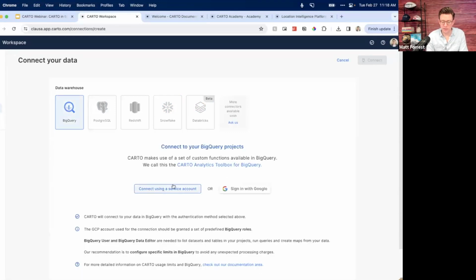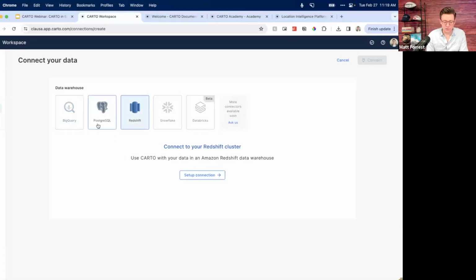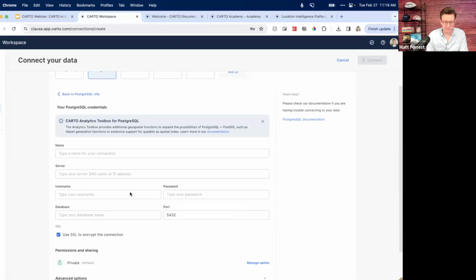If you're using BigQuery, you can just follow the steps here to connect in. If you use a service account, or you can sign in with your Google account. If you have GCP, you can use that there. If you want to use Postgres, all you have to do is basically have the name of your connection, the server, username, password, database, and port.